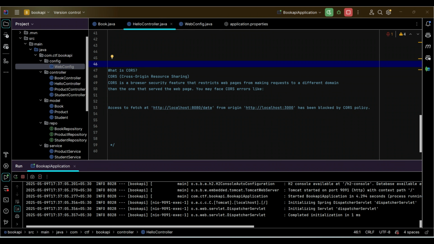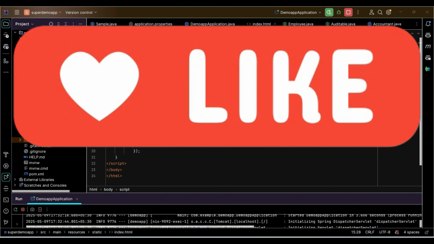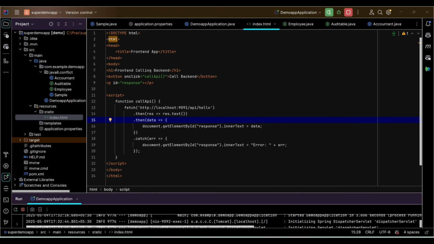Before going ahead, I would like to tell you that in order to run this practical example, I have created two projects. Both are Spring Boot projects, one is the backend API and one is the front end. In one of the Spring Boot applications I have the front end code, an HTML page, from where I'm trying to call that API. So now I've created this project.